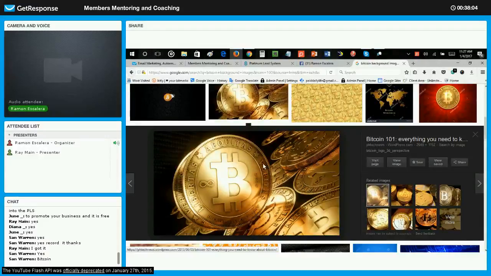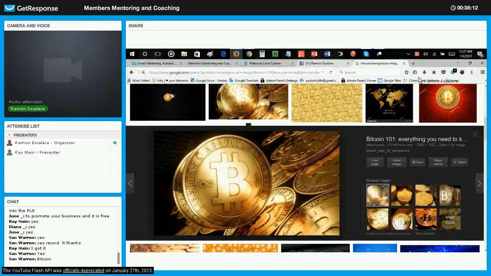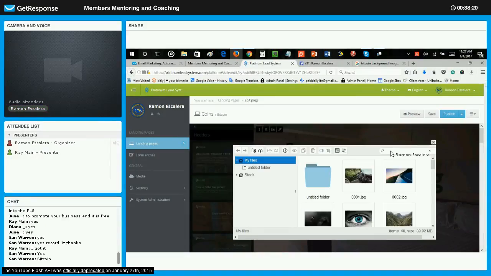Libertarians. I don't know what that means, but we'll use it anyway. Save image as, and we're going to put it in Bitcoin logo and pictures. Okay. So now we have the background we want. So we're going to go back here. We're going to click on background image. We're going to select image. And then what we're going to do is upload image.